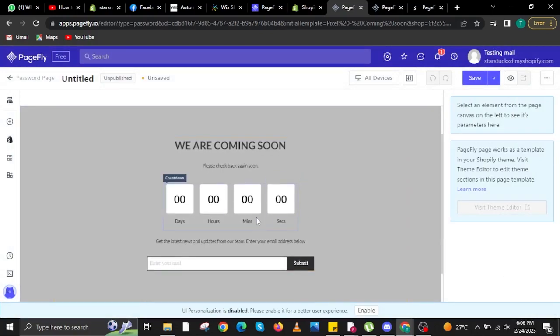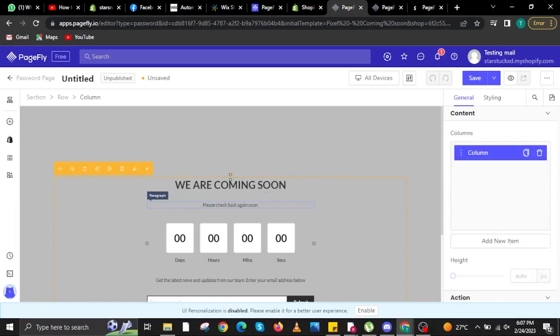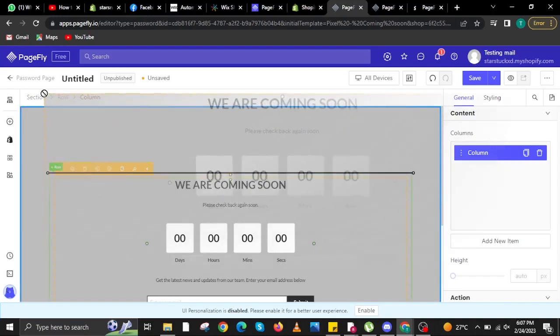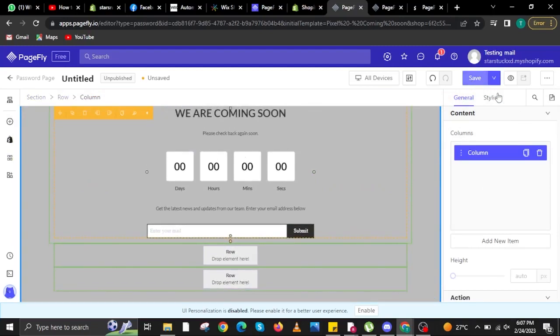Over here, it says we are coming soon. And then there should be a countdown. Now the next thing to do is to tweak the page to how much you like it or how you really want it to fit with your marketing and branding. In here, just keep dragging things until you see and deem them fit for your very own web page.